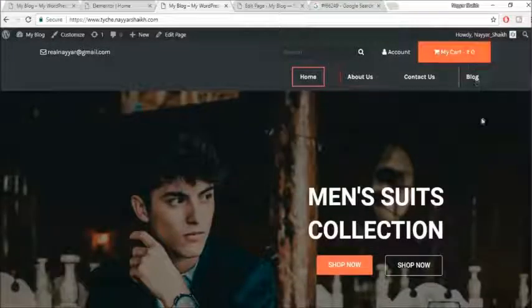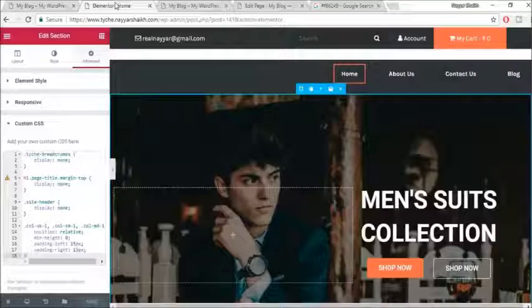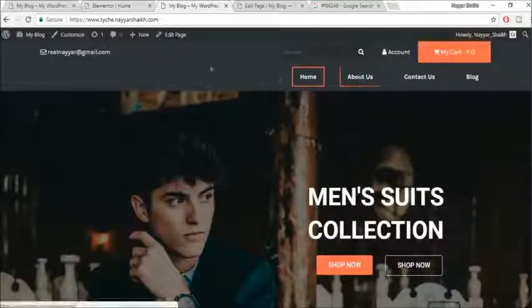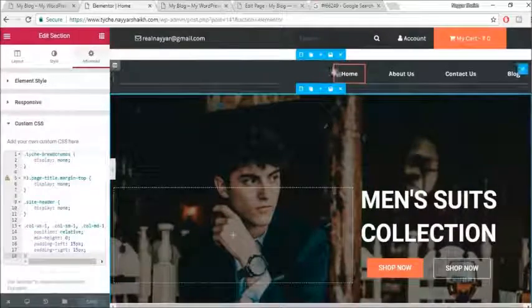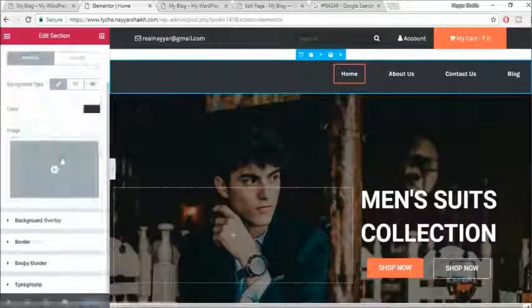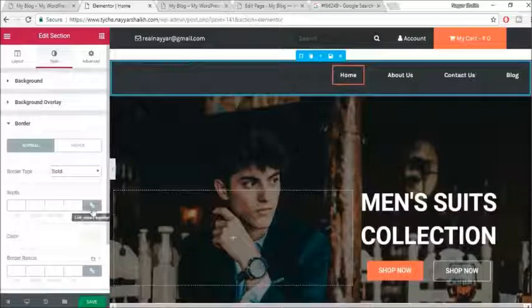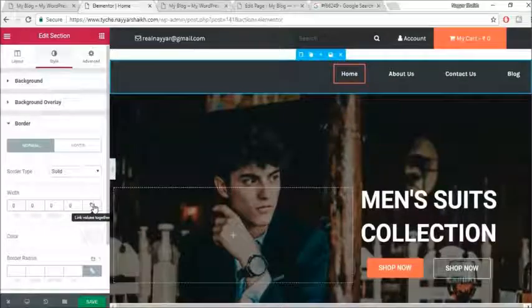As I said, everything is fine. Now if you see, only one thing is left. If you see over here, there is a very beautiful border which separates this top section and this menu. And here we don't see that. So let's add that border also. Select this section again. Go to style. And here you have border. Select solid. Now delink everything because we want, okay, actually you can link this. Put in 1 pixel.